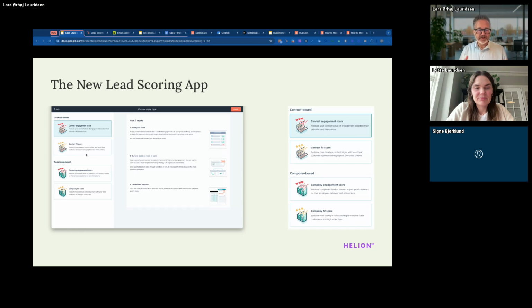But now we also have a contact fit score that goes in and looks at properties inside your HubSpot CRM that have something to do with fit on the contact. Is it the right title, is it the right department, things like that can be scored as well. But now we also have a promote of scoring on the company base, company engagement and company fit. But we'll go into details on these when we look a little closer into the platform.